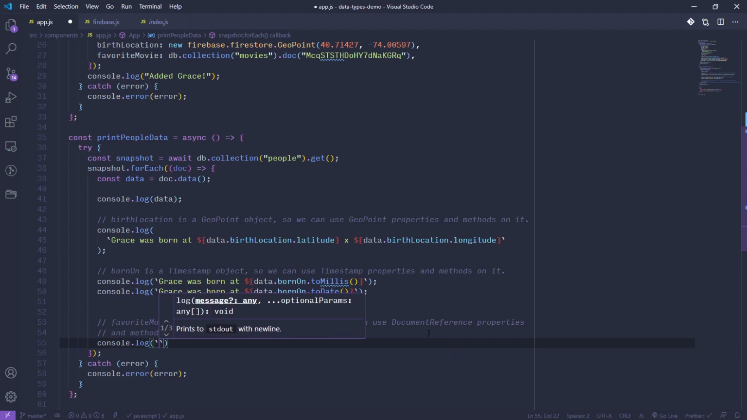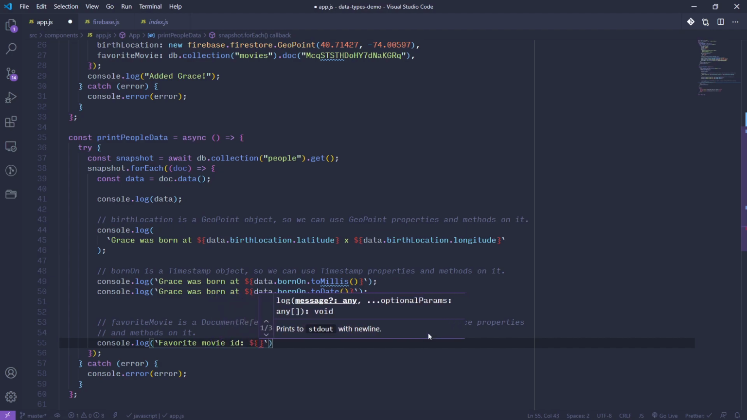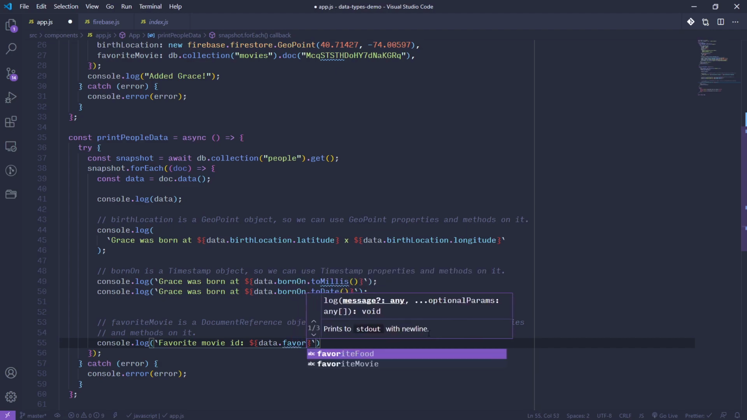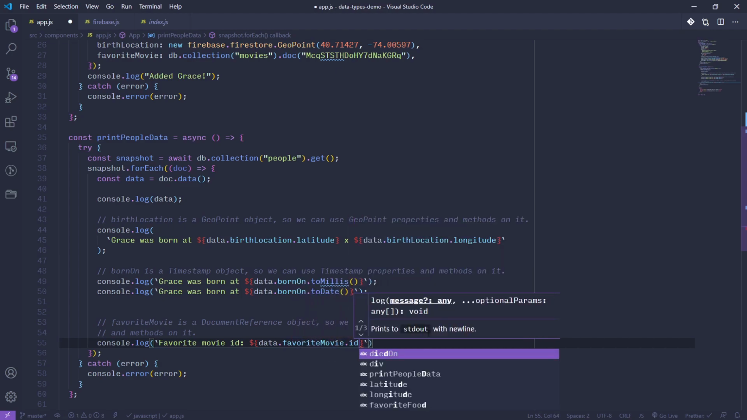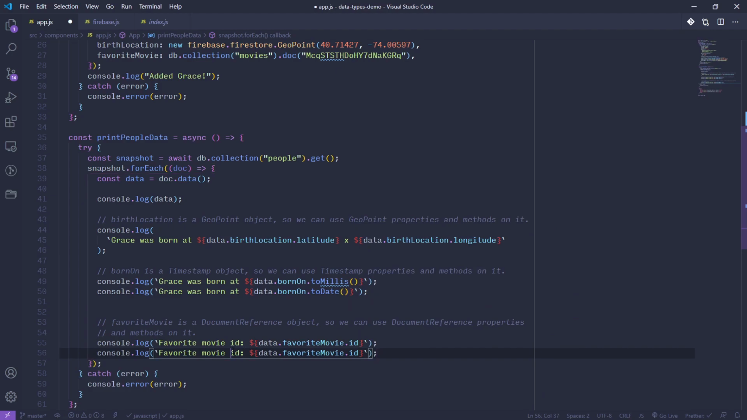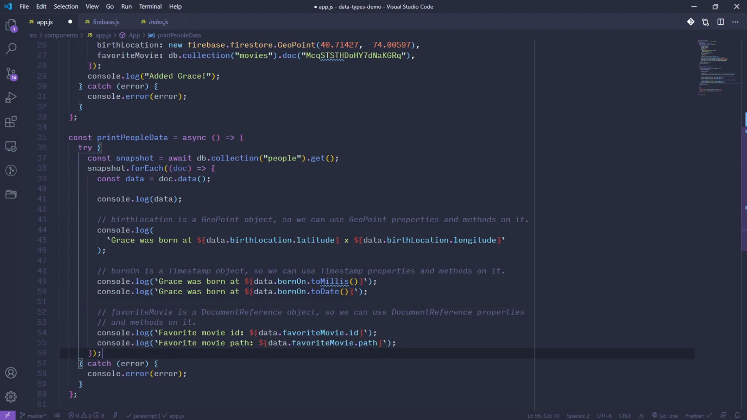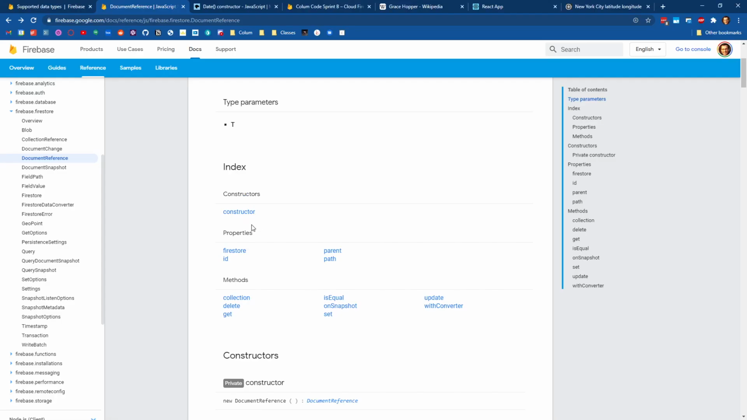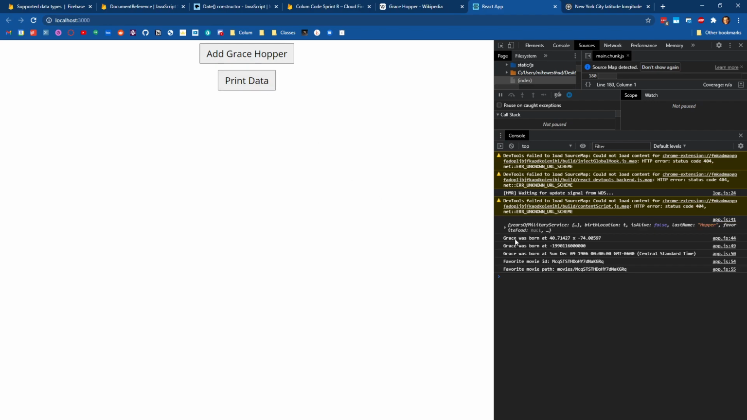Console log favorite movie ID. Favorite movie path. And I'm just going to make sure that I typed those correctly. So ID, yes. Path, yes. So I'm able to reach in and grab those. And we should see favorite movie ID is that ID. And then the path is the full path to get there.